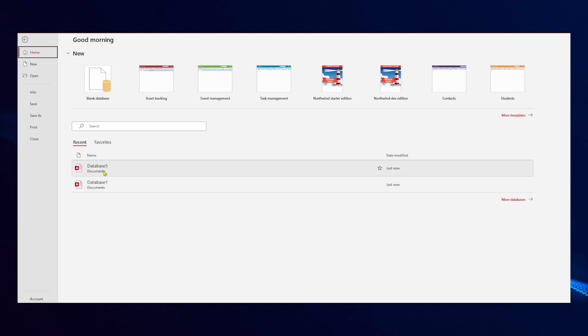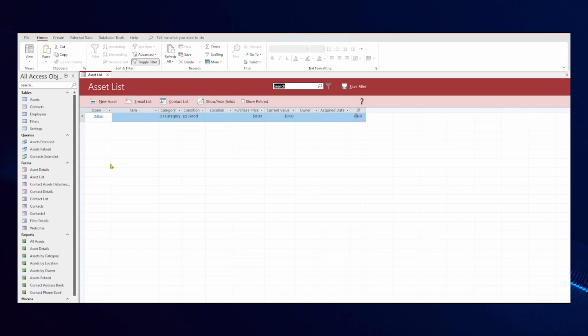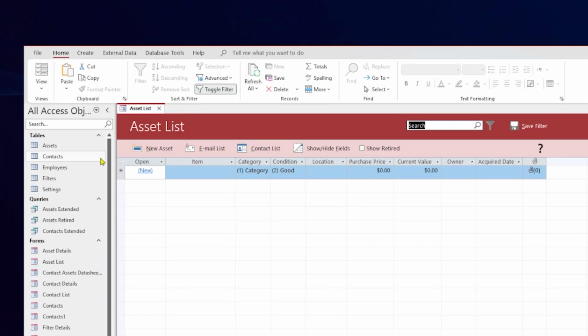After opening the database file, the next task is to choose the specific table that you want to modify. In Microsoft Access, tables hold your data in a structured format, and each table is a collection of related information. Take a moment to review the list of tables available and decide which one is appropriate for renaming. With the table identified, you can now move on to the renaming process.